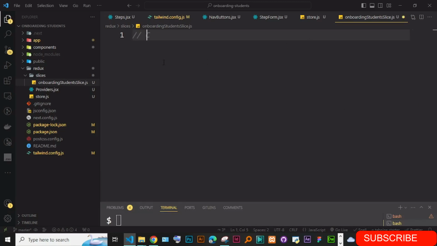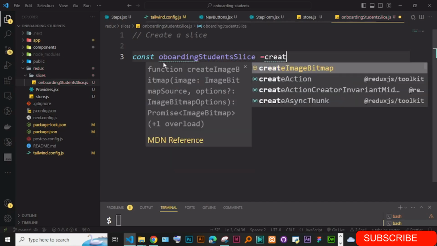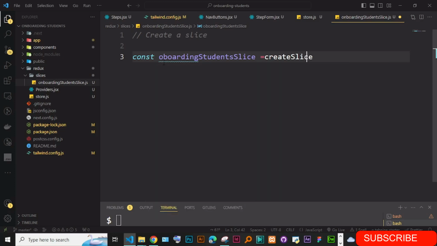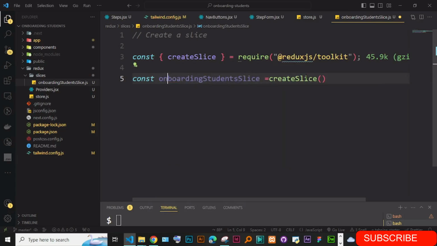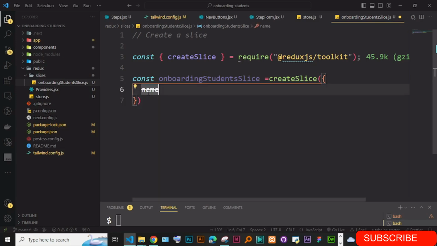So we need to create a slice, and it is as simple as saying const, for instance, onboarding. You can just call it any name, onboarding students slice. Onboarding students slice is equal to, there is this createSlice. Yeah, so there is another function called createSlice. This one takes in three things. Takes in the name. So you could just say the name is onboarding.